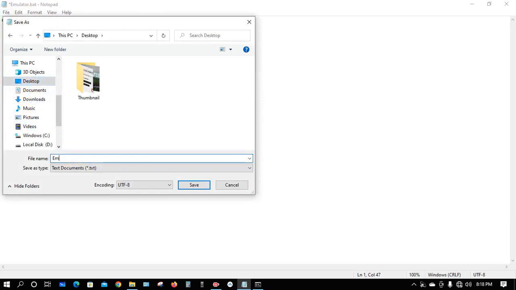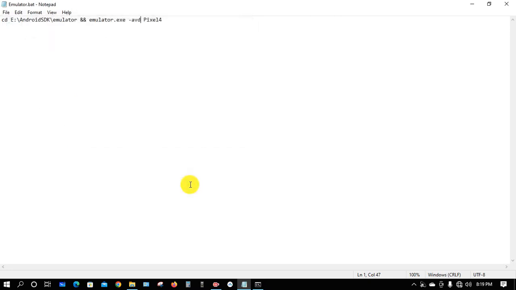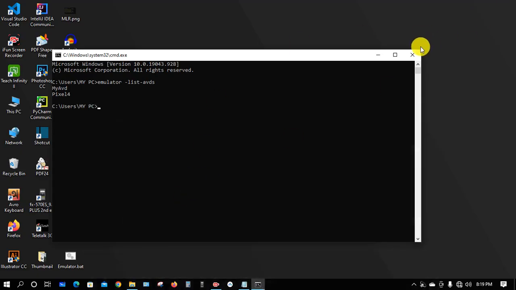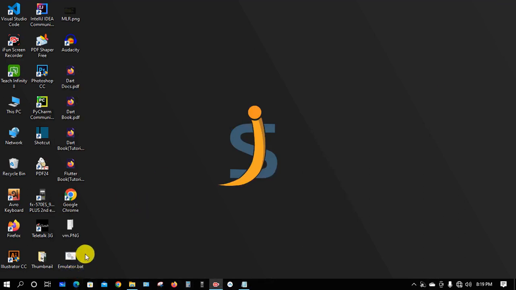Then after all, you have to click on file and click on save as, give a file name, then give an extension which is .bat, then simply click on save. So our batch file is ready here.